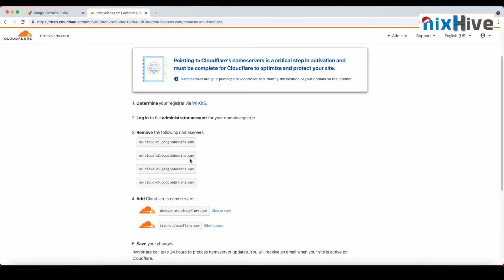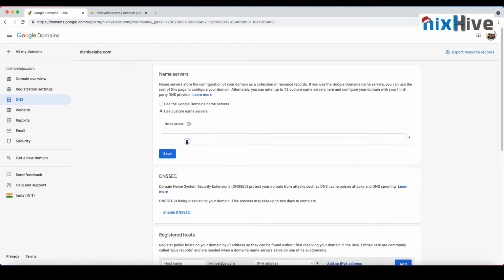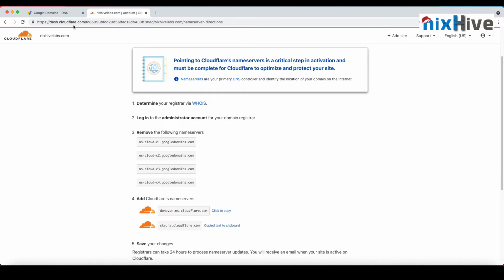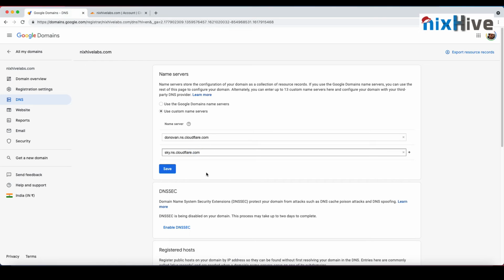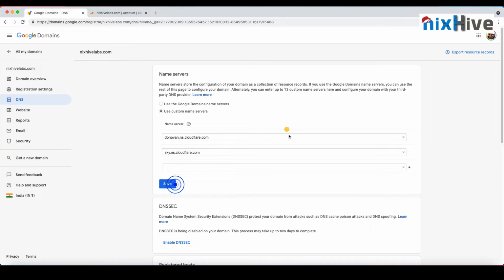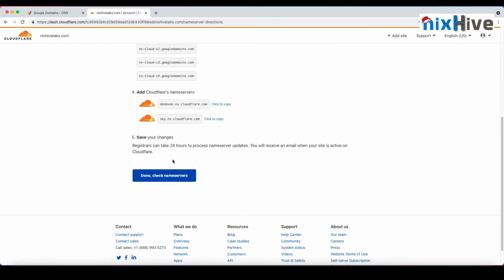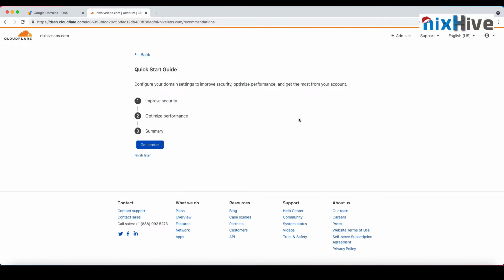Okay, now you can see that you have 4 DNS servers and you need to change that name server to these 2. So let's go here, click custom domain, custom name server, click plus, then here sky.ns, click here, then plus, save it. Okay, now you have changed the name server for this. So now you can come here and say done, check name server.